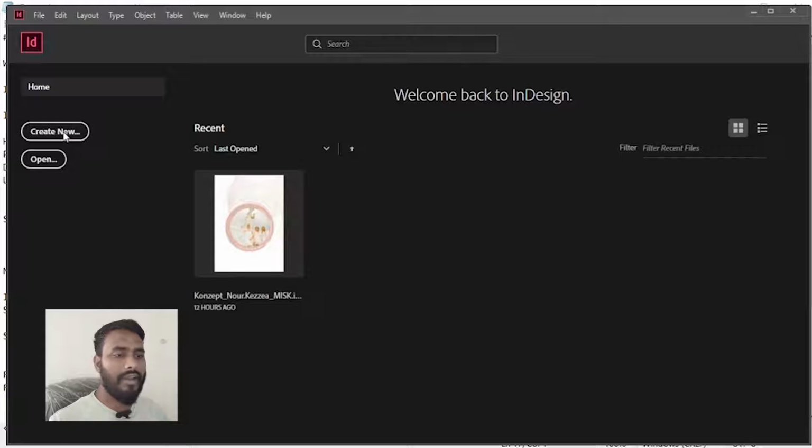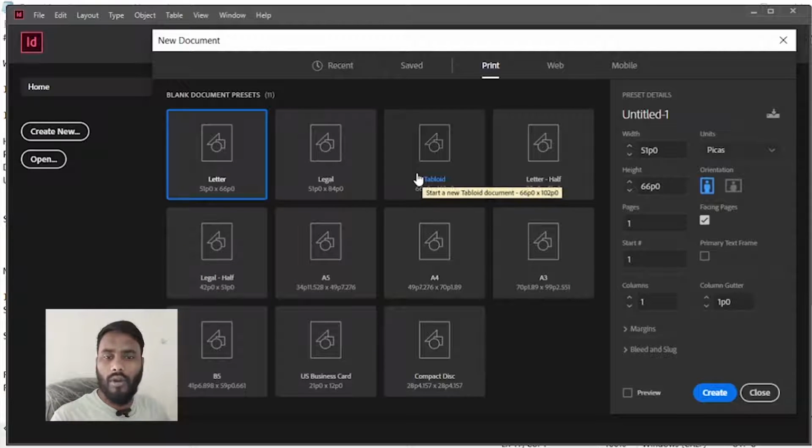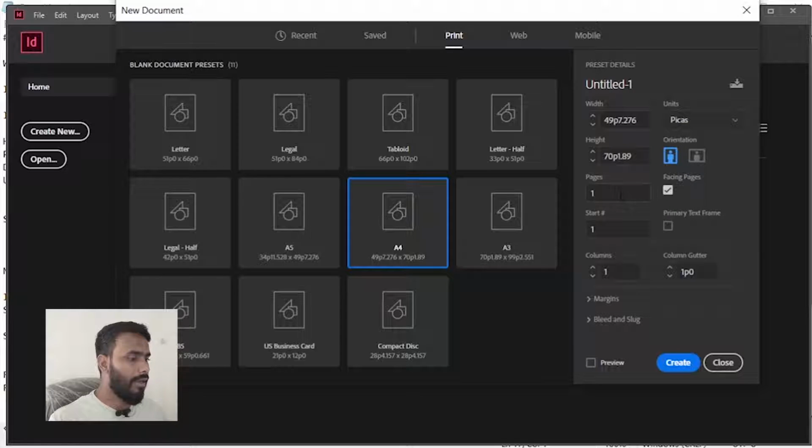Here I am quickly creating a new document. If you don't know how to create new documents, or what margin, columns or facing pages are, you can check out my previous video. I've taken 5 pages and click on Create.